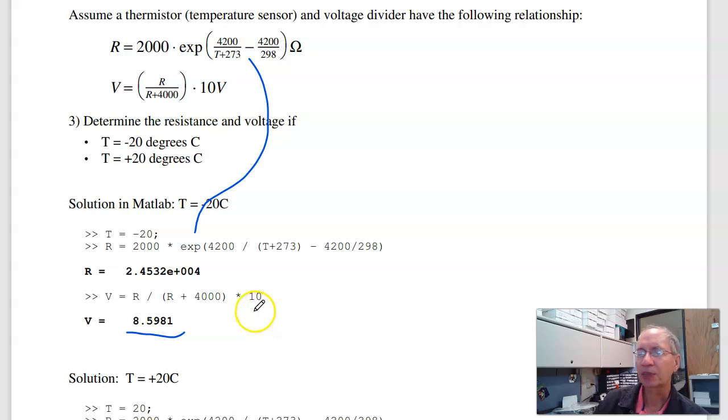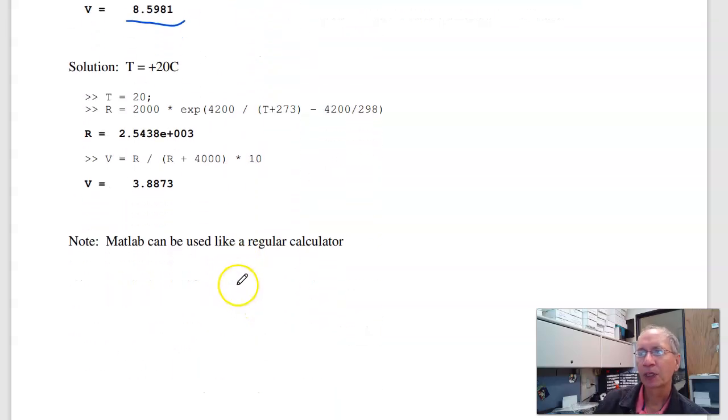So basically, MATLAB is a calculator. At 20 degrees Celsius, same procedure. At 20 C, I have 2.5 kiloohms, 3.88 volts. So it's just a calculator.